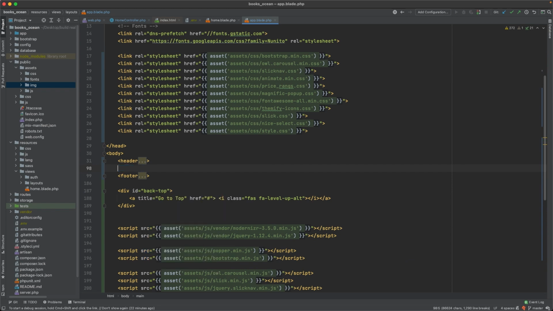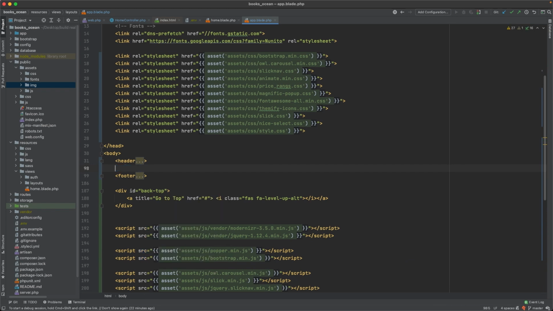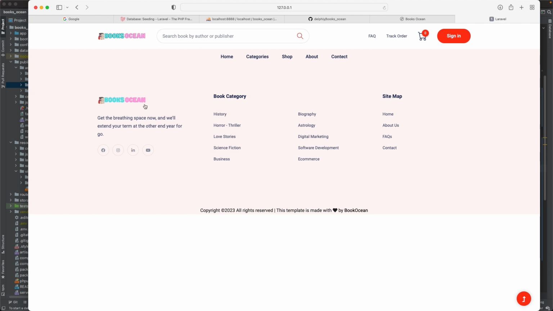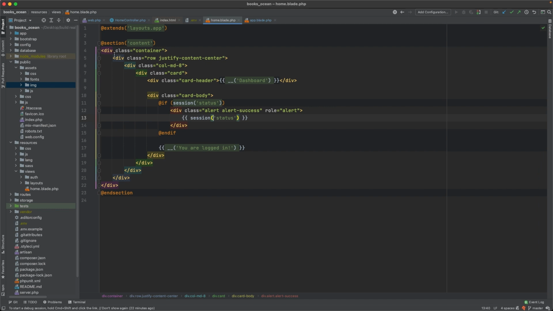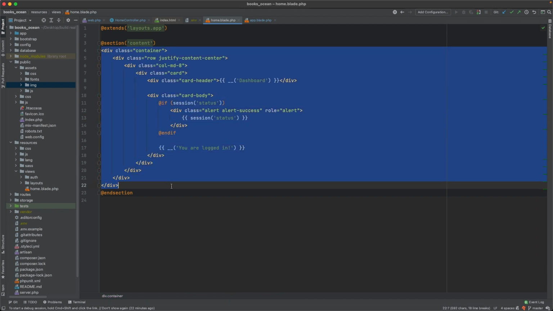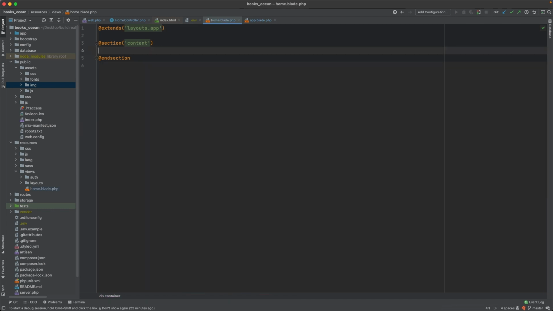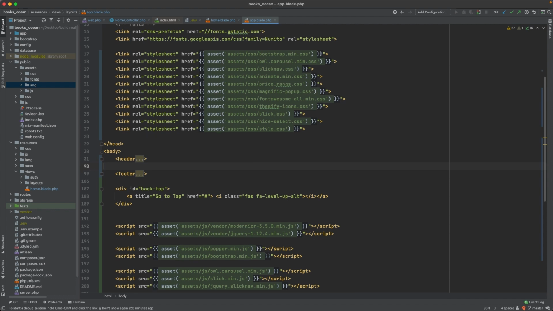So we're going to cut this one and go back. Of course we have the header and the footer, but we don't have the content. The content will come from, because we have many files, so if I go to the home here, I see the content here. I will delete this and I will paste this here. So this is the main. And I will come back here and I make yield, and I will make content.